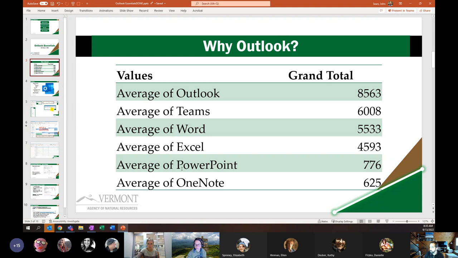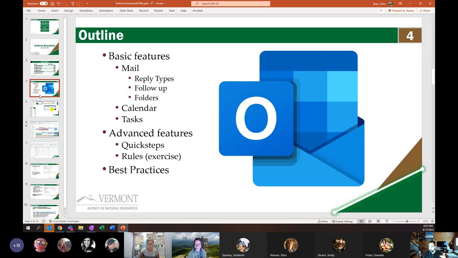So the outline today, we were talking basic features, advanced features, best practices, and an example. But our basic features for today include mail. So in particular, we're going to talk about reply types, follow-ups, and folders, and how to leverage those tools. We're going to talk a little bit about the calendar, as well as the third and often ignored tasks feature. We're also going to talk about some advanced features, quick steps and rules. That's where we're going to take that next step, and that's where we're going to do an exercise for you to build a rule based on one of my favorite rules.